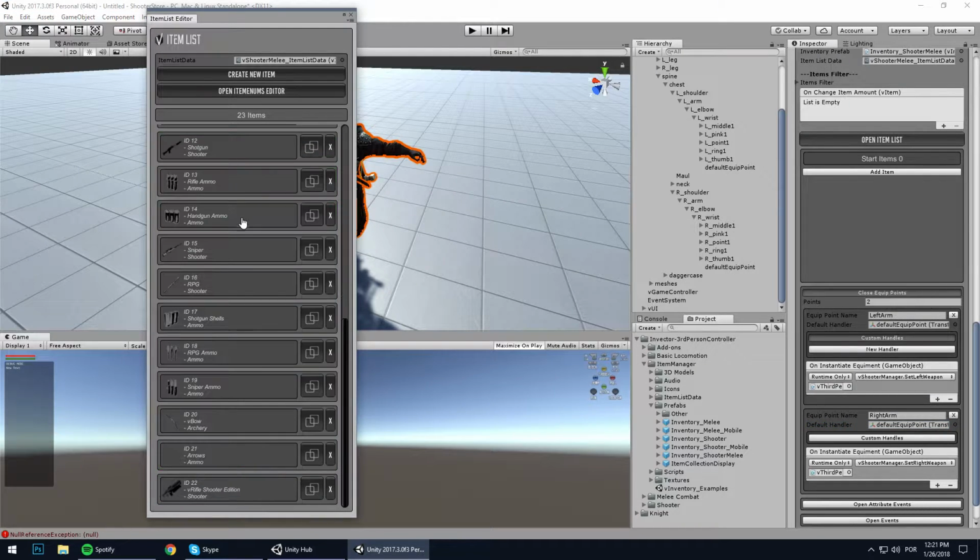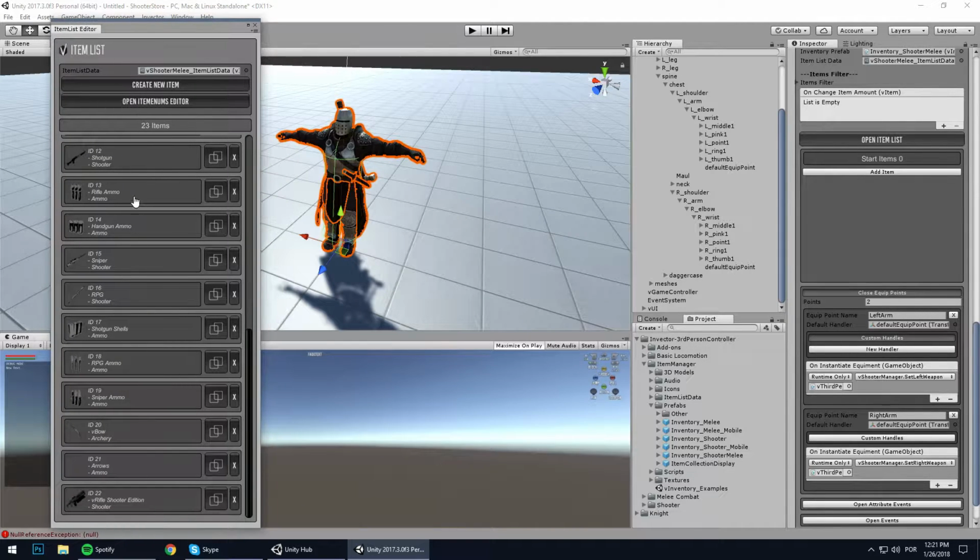Why am I telling this? Because we have several weapons and you can create, if you want, a custom handler for each weapon, but you will need to set up each weapon for each equip point. So this way is easier if all weapons go into a single equip point, because you will rotate and position only one equip point and all the weapons will work. But the V-bow is a special case.